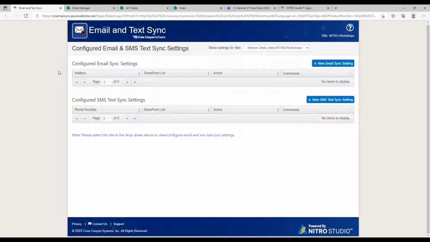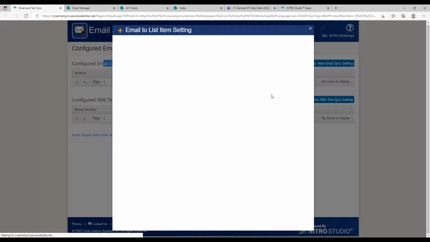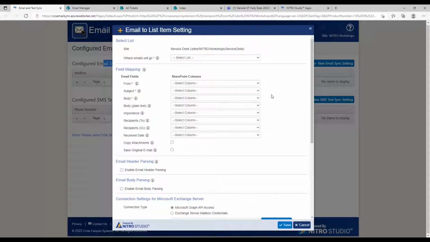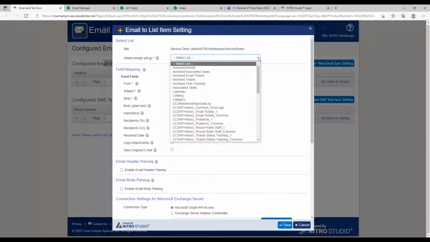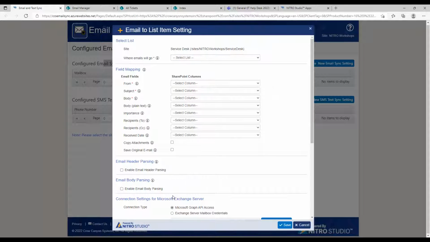The first part you'll see here, this is our email and sync tool. This is part of the Nitro apps. If you go to the Nitro Studio page, you'll be able to get to this email and text sync area to configure it. And so you'll see there's email sync settings. I'll just walk through the settings. A lot of you are probably familiar with this already, but just to recap real quick, you have your list where you're going to send the information. Where do you want to put the emails that are coming in? And then of course you have to have a connection to a mailbox. So we'll get down to that.